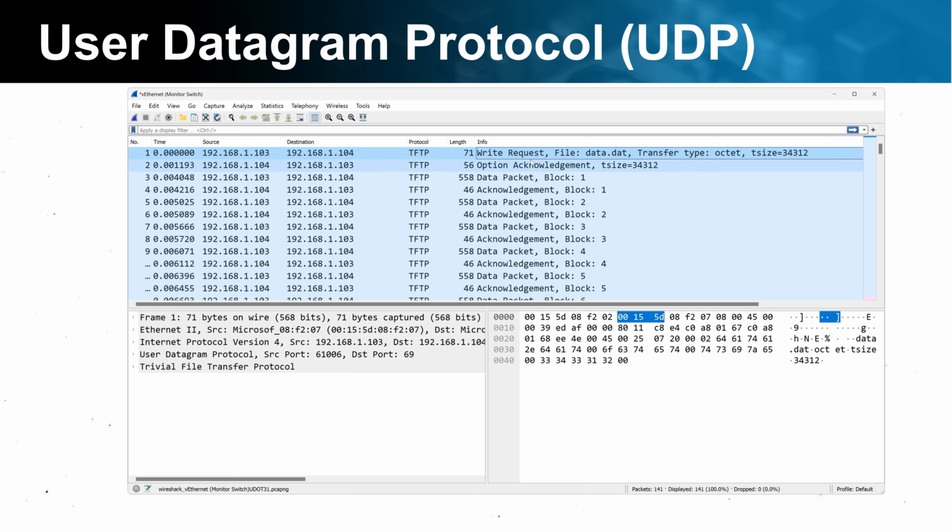You will notice that the first UDP message is a write request. Since TFTP is a well-known protocol, Wireshark is able to decode the information in the packet and present it to us in a user-friendly way. Different applications will use UDP differently, and this is just an example of how it may be used.